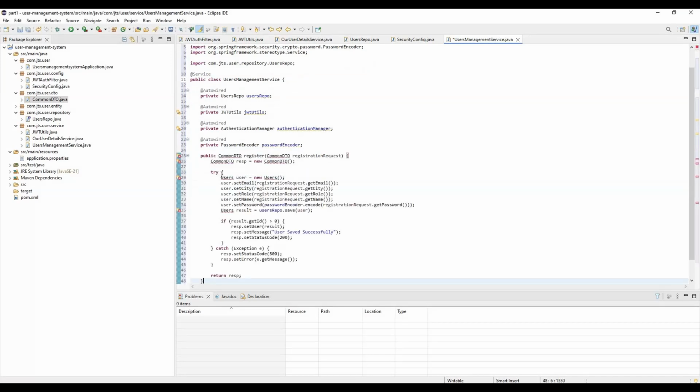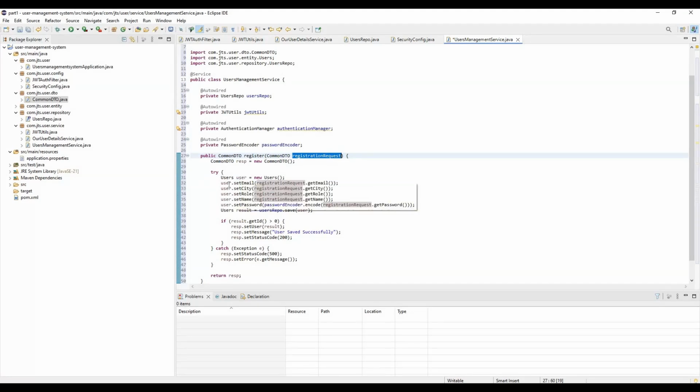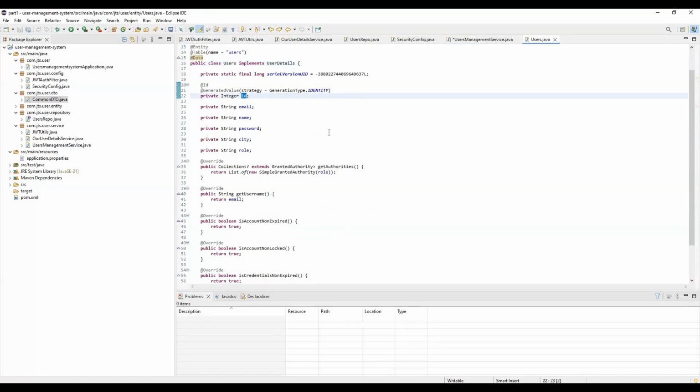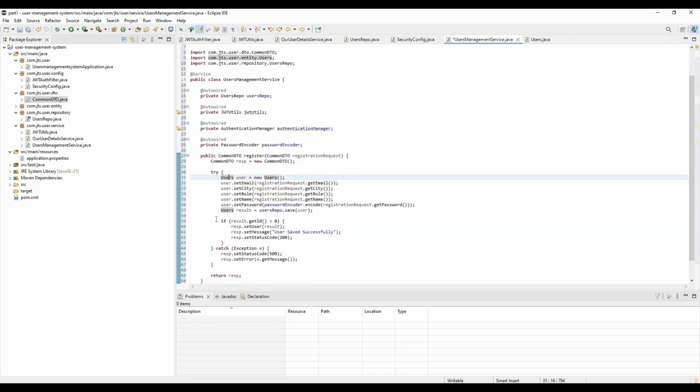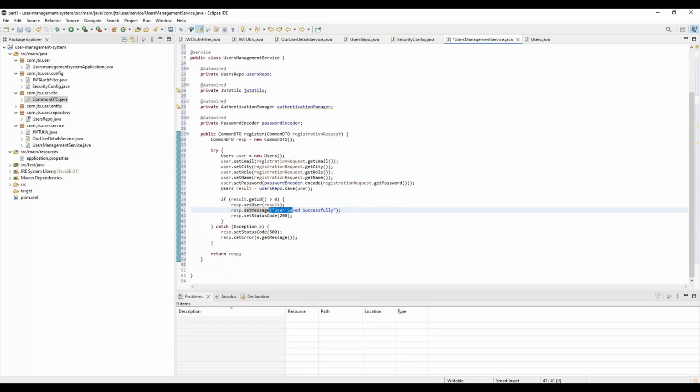As you can see, this registration method takes whatever request comes from the front end or somewhere else, and we save the data into the user, setting the information like email, city, role, name, and the password. Once we save that user information into the database, the ID will be auto generated and populated in this field. That's why we check here that if the ID is greater than 0, the data is saved successfully, else it is not. So this is about the registration part.